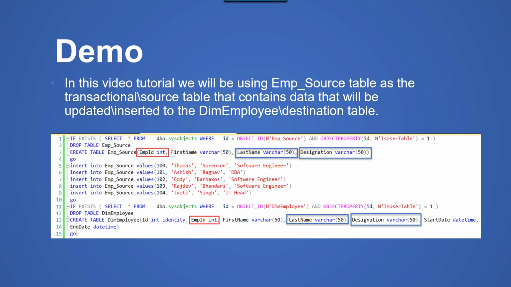In this video tutorial, we will be using the EMP underscore source table as the transactional or source table that contains data that we will be using to update or insert into the dim employee, or the destination table. EMP source contains EMP ID, which is the business key and which can be linked to the EMP ID in the destination table, and there are columns like first name, last name, and designation. We will be inserting around 5 records in the source table, and then we will be modifying these records to see how SCD type 1 and type 2, the historical attribute, will work.